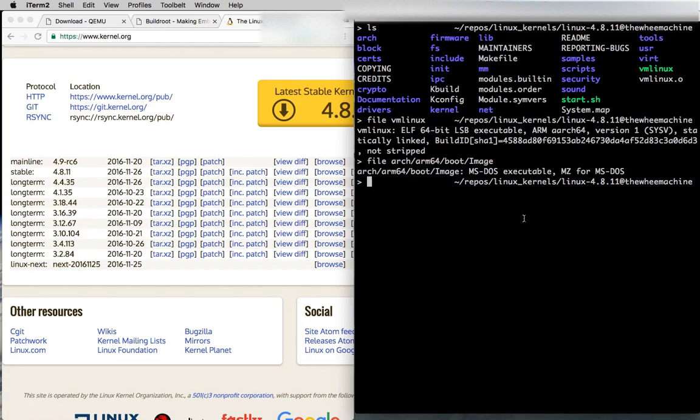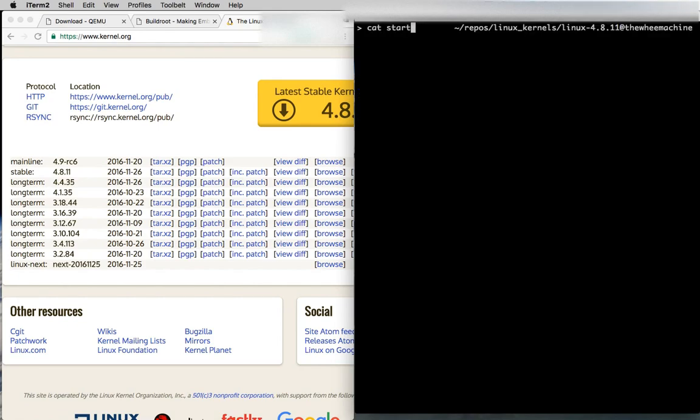Alright, so now that we have completed all the steps, that is compiling QEMU, compiling Buildroot and making a rootfs image, and compiling the kernel, let's use QEMU to bring the system up. I have a file in my home directory as start.sh that I use to start up the kernel. And this is how the command looks.